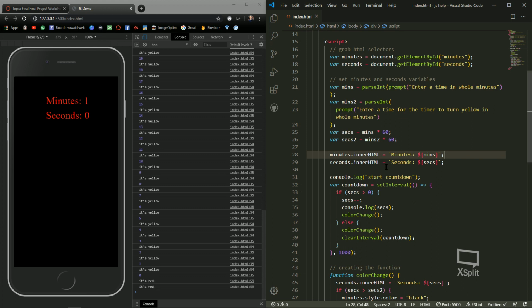And then here we're grabbing seconds, we're assigning innerHTML to seconds, and then the variable seconds, which is right here.